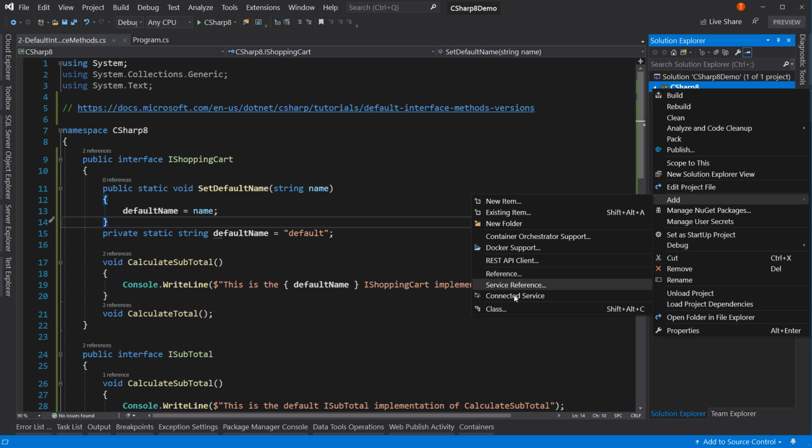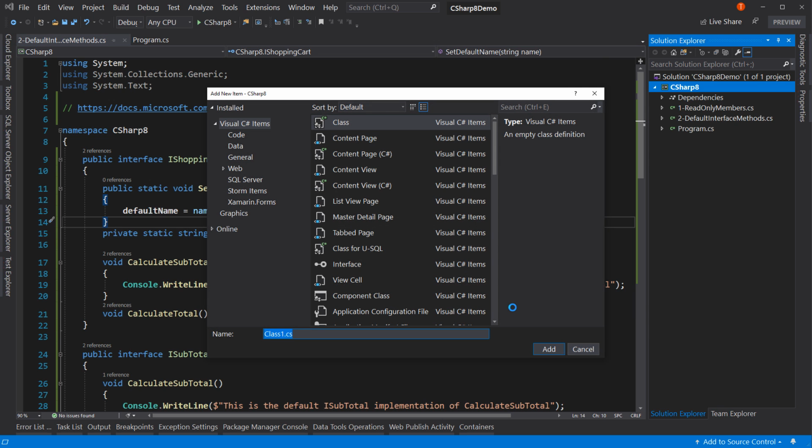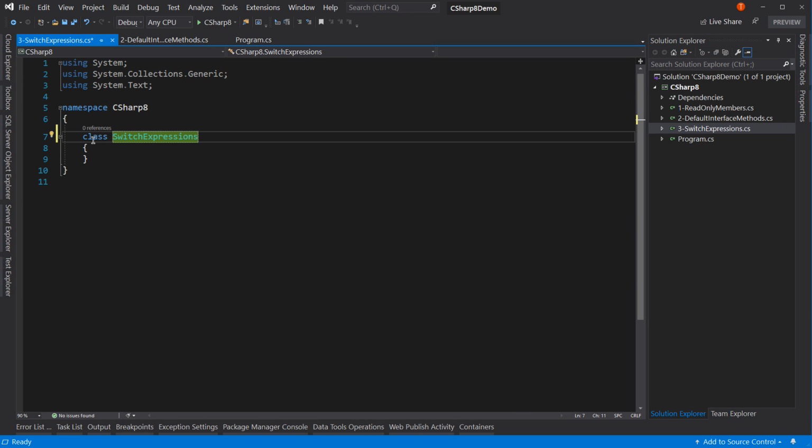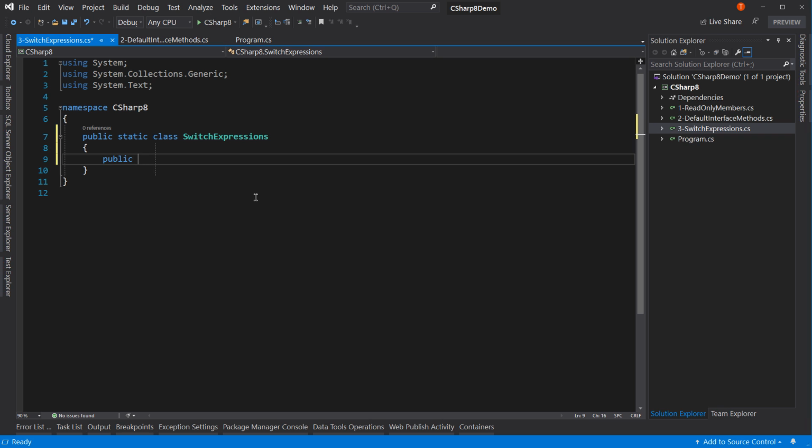This one will be faster. Let's do 3. We'll call this switch expressions. All right, we'll say switch expressions. And I'll make it public static. We're not even going to call this, but I just wanted to kind of structure it so you can get to a method and start using things.